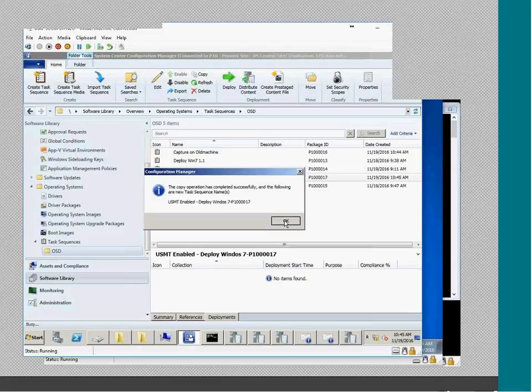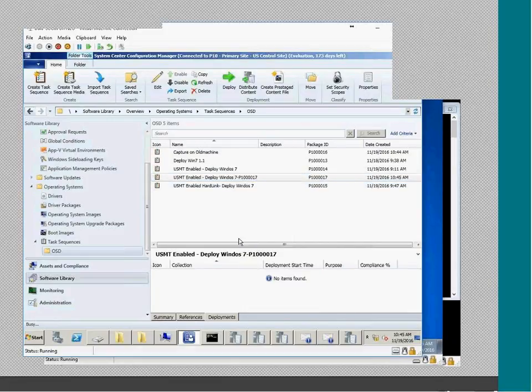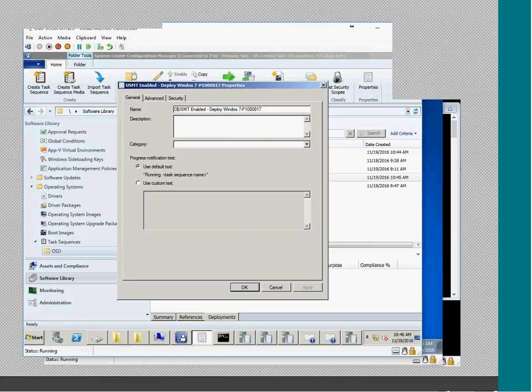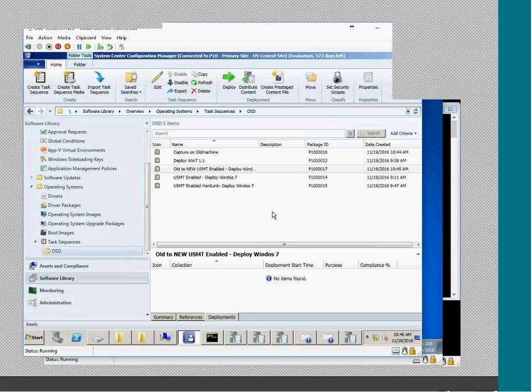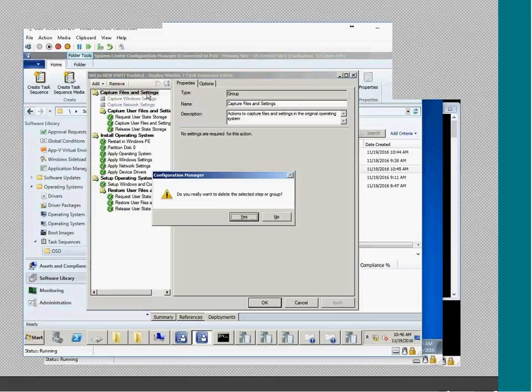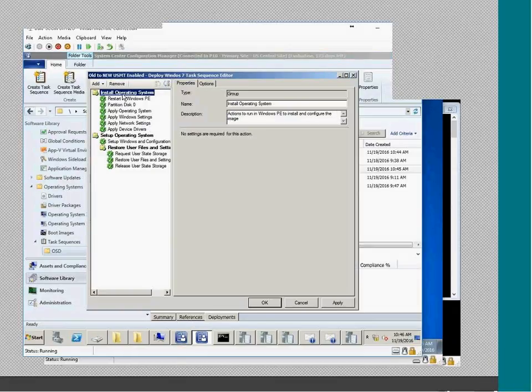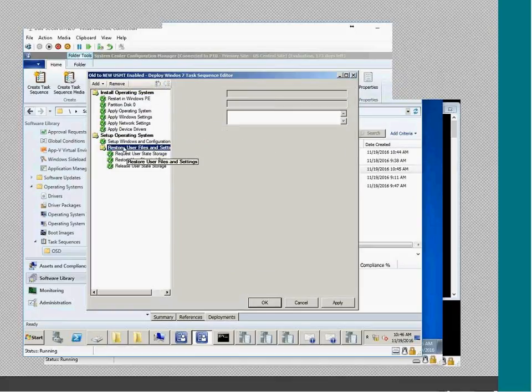This task sequence, for example, you can do Windows 7 to Windows 7, something like that, or old hardware models to new hardware. And then simply make changes. I don't need this, because the capture phase is already done, after OS and then restore.